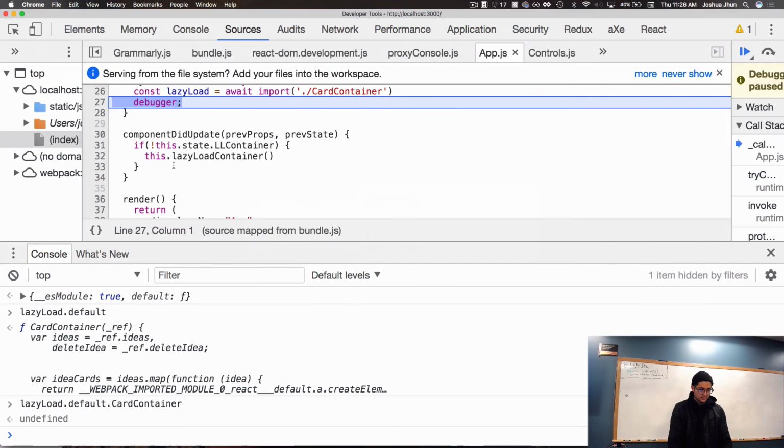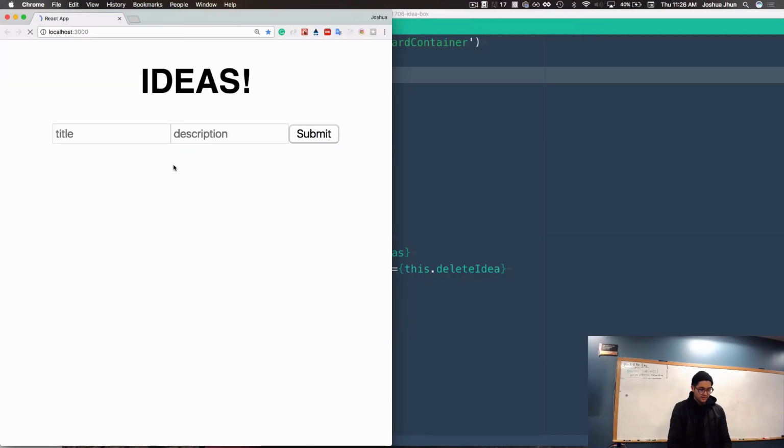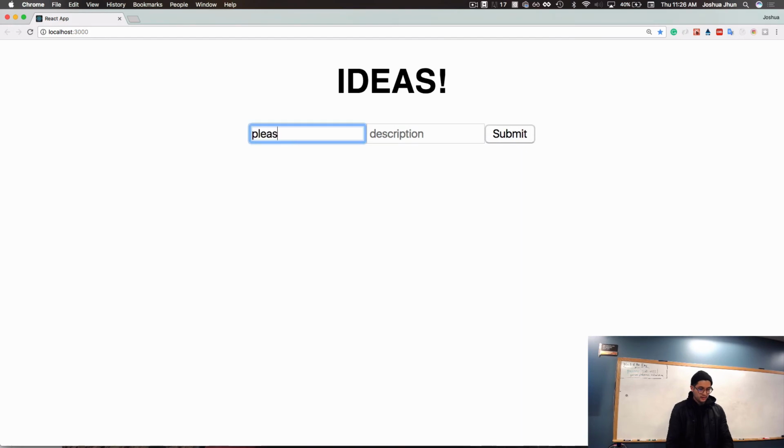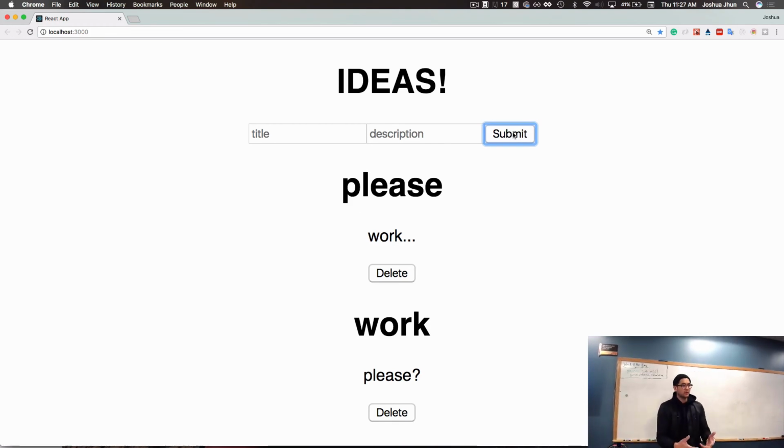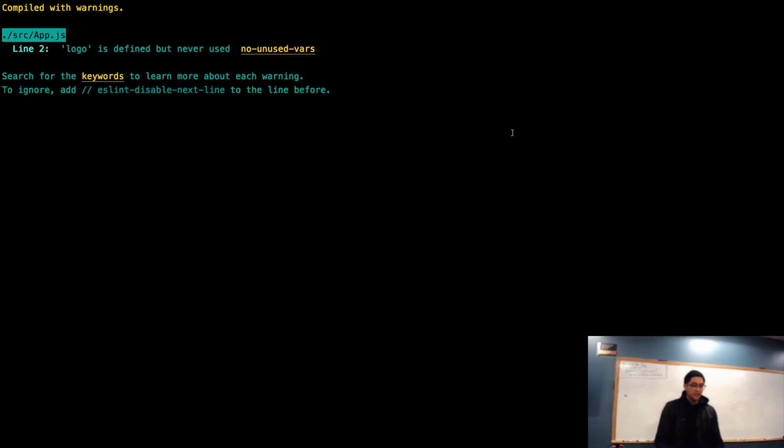Compiling. Refresh. Please work. Work, please? Yes. So we've loaded that. That's cool and all, but we don't really know if that's working until we actually run our build, because when we run our build, then we can actually see our code split. Initially, if we had run our build, we would have just seen one file, but now we can run our build and actually see that the code has been split.